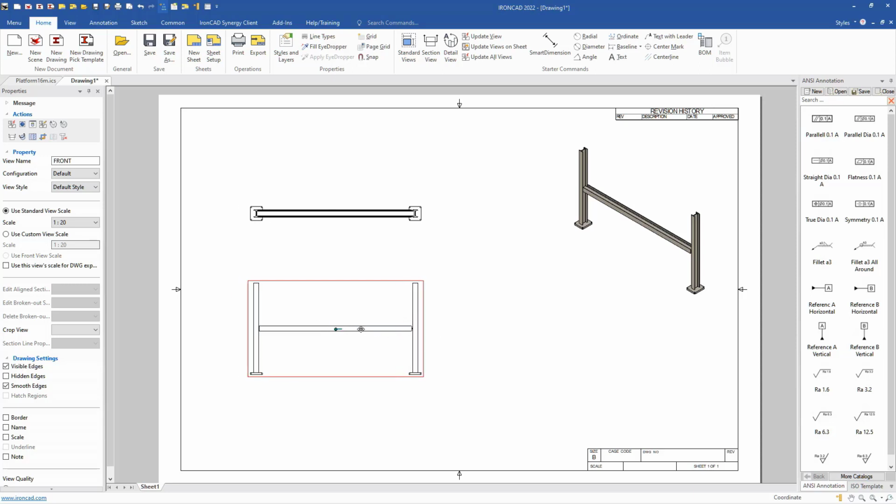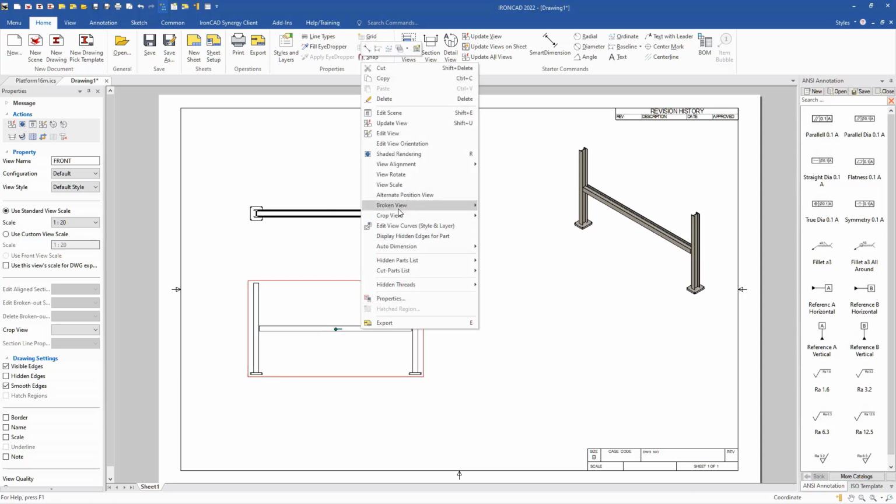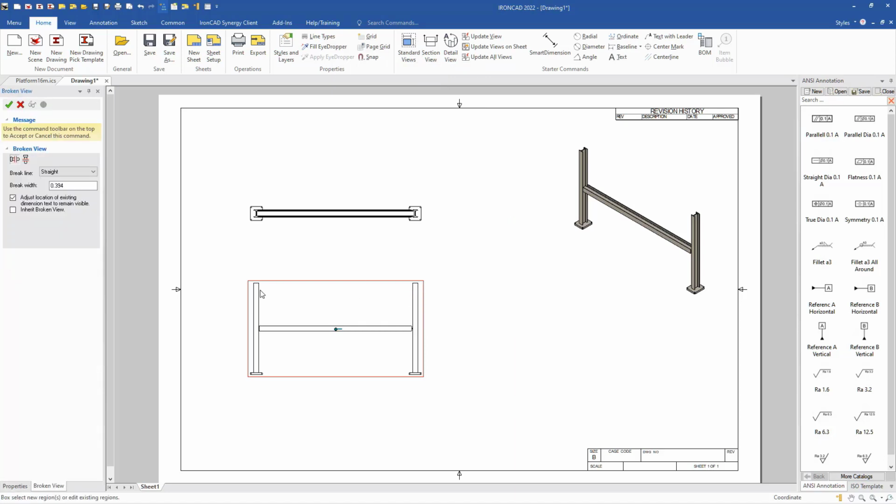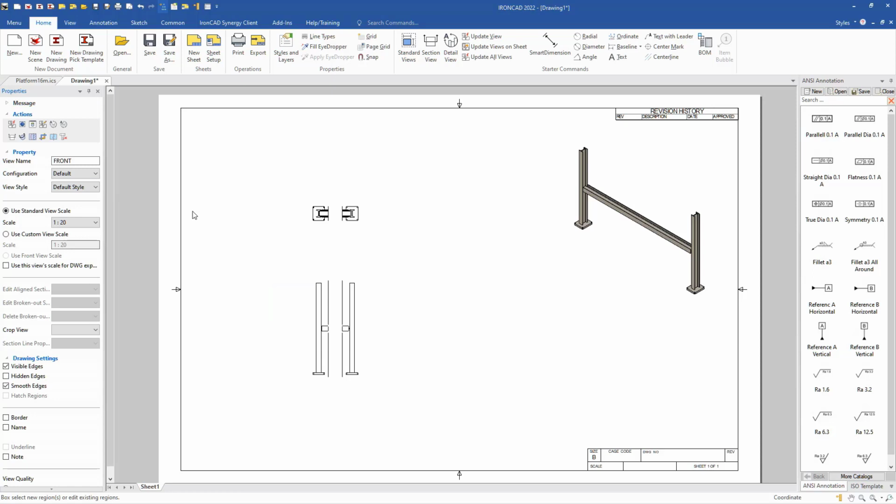When we go and create a new broken view by right-clicking and selecting Create Broken View, we can now place our broken view areas. For example, we'll create 2 area regions here on our part, and you can see a new option called Inherit Broken View. When this option is enabled, it will actually automatically apply to any associated views. So we'll go ahead and hit OK, and notice that will automatically update to the top view.